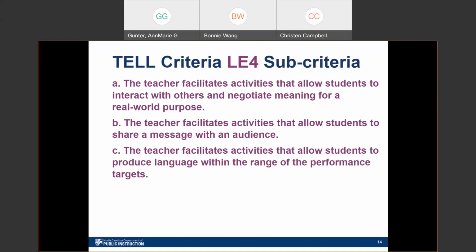Notice that these first three all talk about teachers facilitating activities. So obviously we're going to be focusing on the things we do as teachers to set up learning activities in the classroom that help our students use the language in different ways.